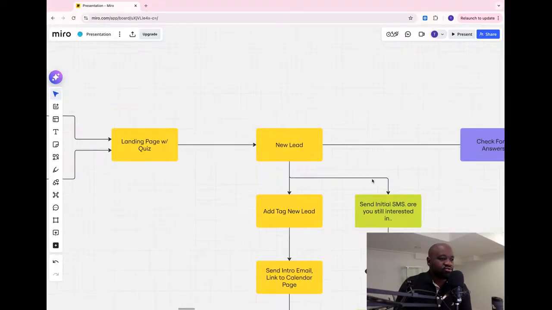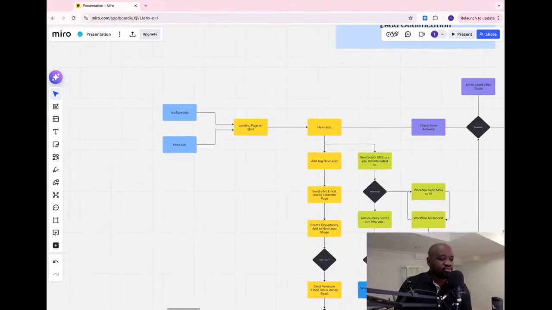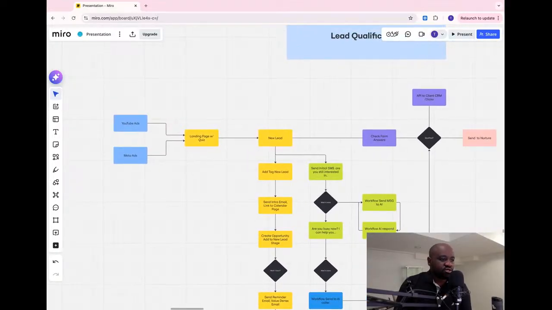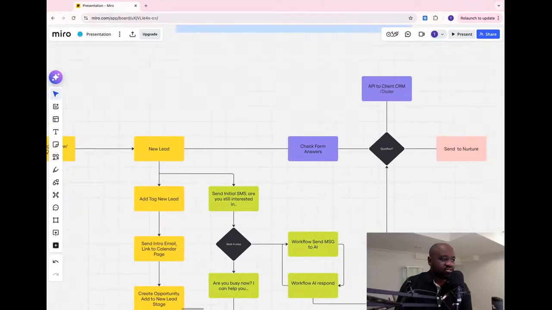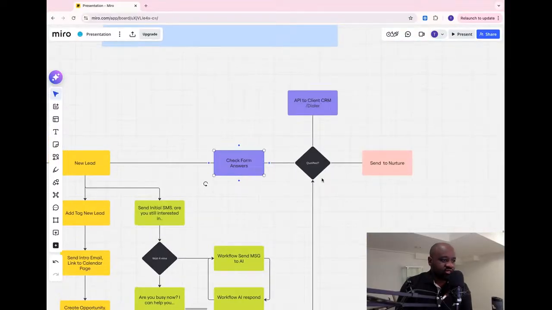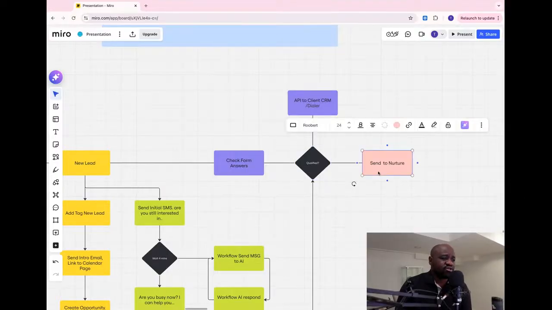Then we put them into the lead pool, and we do two things. The quickest path is we check the answers, and if they're qualified, we send them to our client. We basically API into their CRM or their dialer and send them immediately. Or we can create a CRM for some of our clients that don't have a dialer or CRM. But most of our clients do have their sales process going on, and we just shoot them straight in there, and give them a notification as well. If they're not qualified, we send them to a nurture sequence. You'll see how that works in a sec.